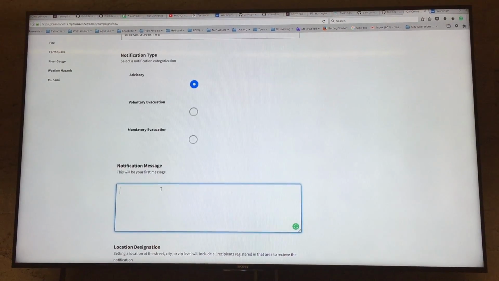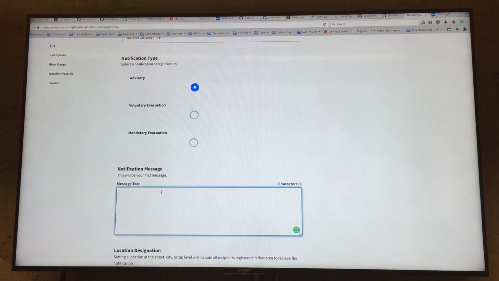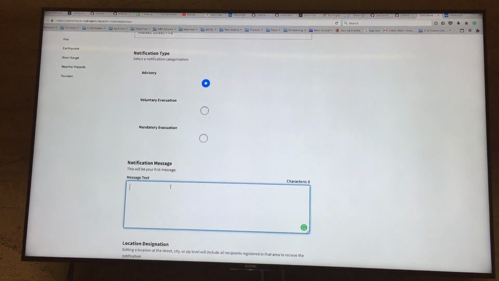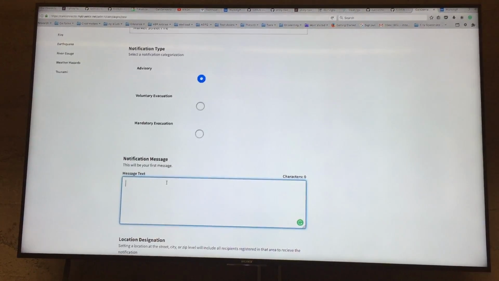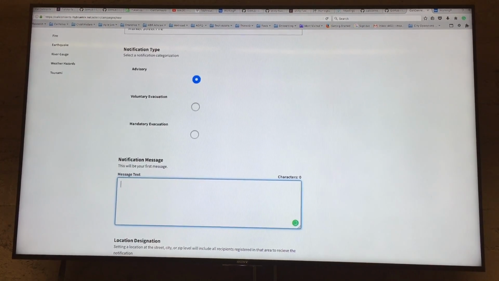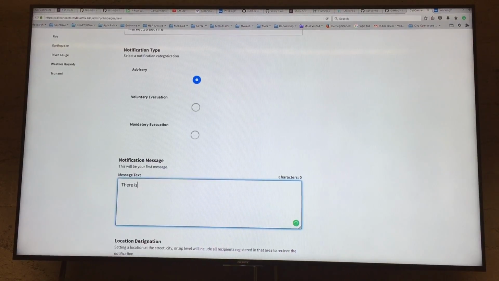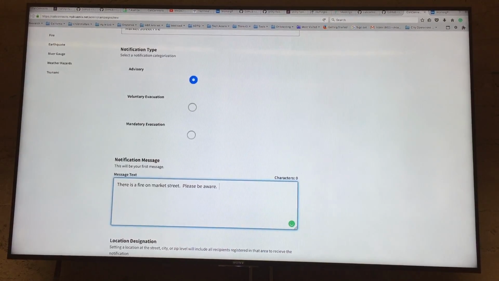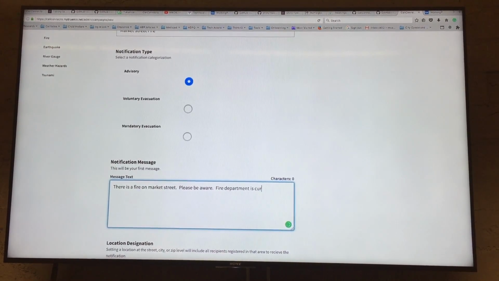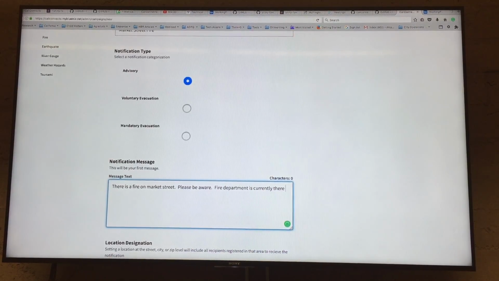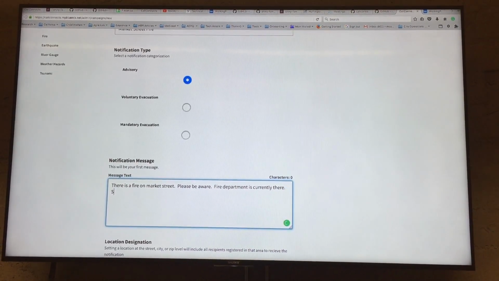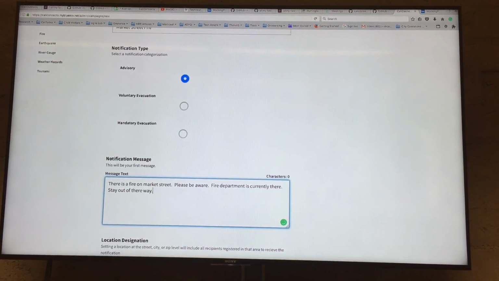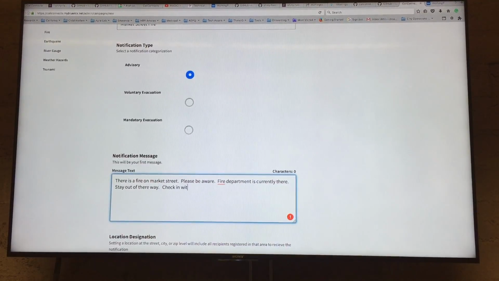We don't have a template, but Alan said they have a specific template they would use to send an actual message. For the sake of this prototype, I'm just going to input a message to a citizen user, or to a resident user, excuse me. So, please be aware. Stay out of their way. Check in on loved ones.